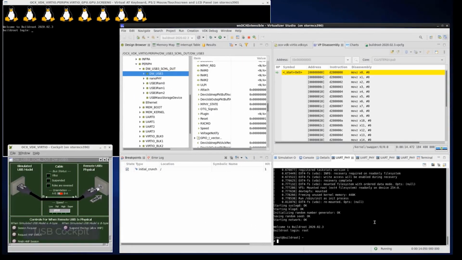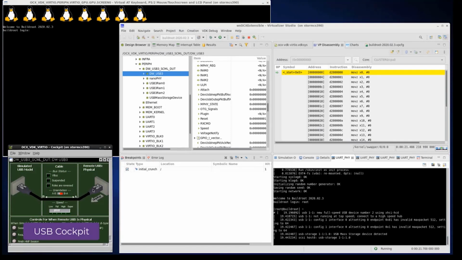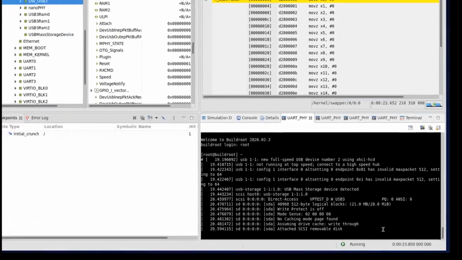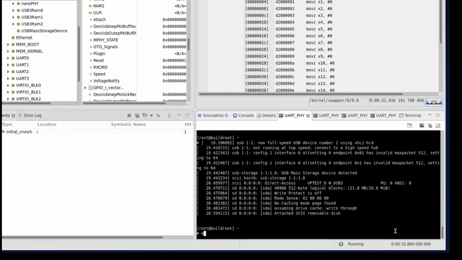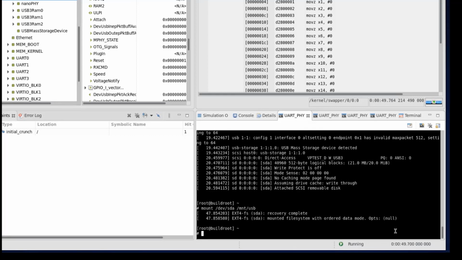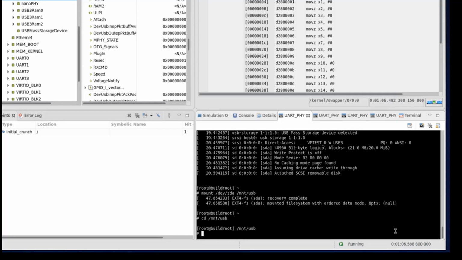Now the first thing I want to do is use the USB 3 cockpit shown here to plug in our virtual device. You can now see this new device being detected by Linux and assigned the designation SDA. Now to make our new device available to Linux, we need to mount it using the mount command. In this case, we will use the location /mount/USB. When the device is mounted, we can go to that location and we can list the files on our USB device.